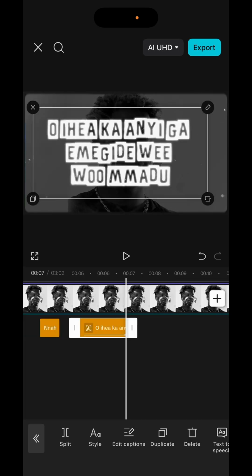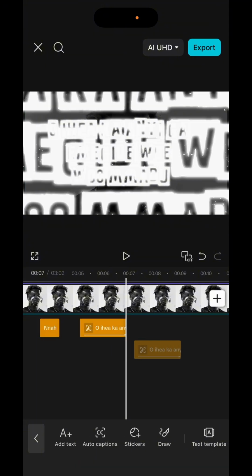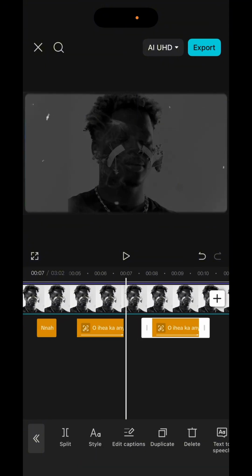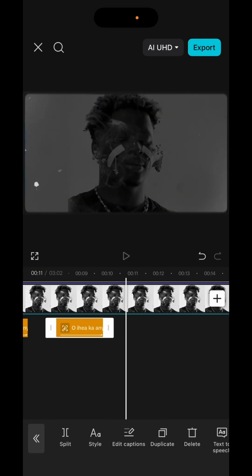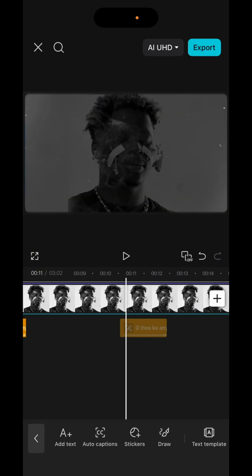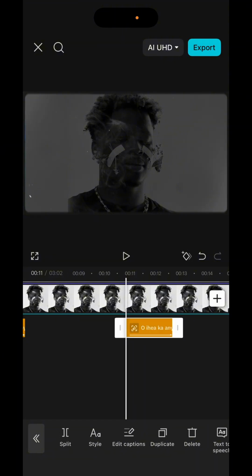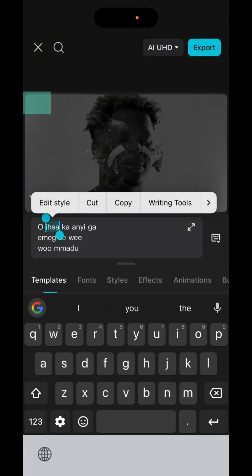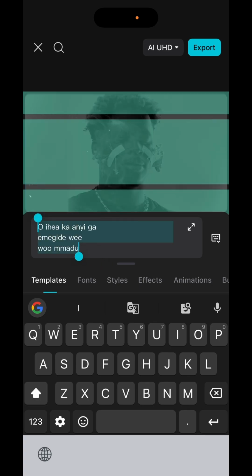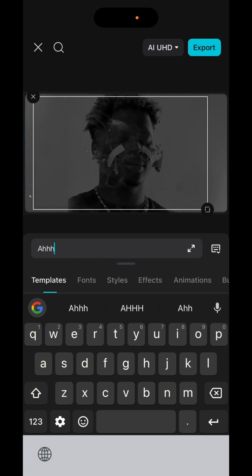So if you want to add a text that has the same template, what we're going to do is we're going to duplicate this, and we're going to bring it forward to where we want to type. If the audio you want to add a lyric to begins here, you just edit this and change it to the audio that you want.